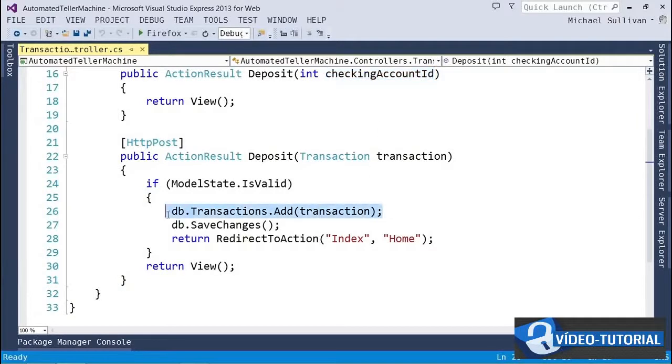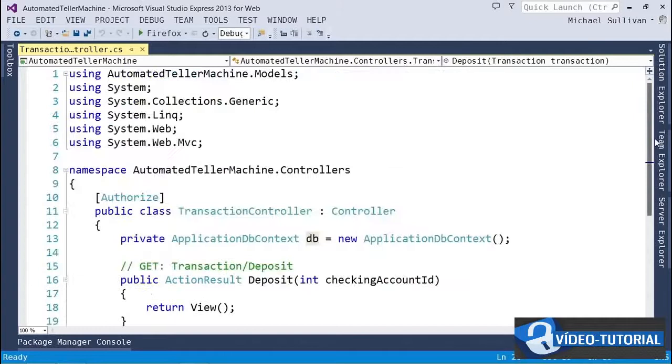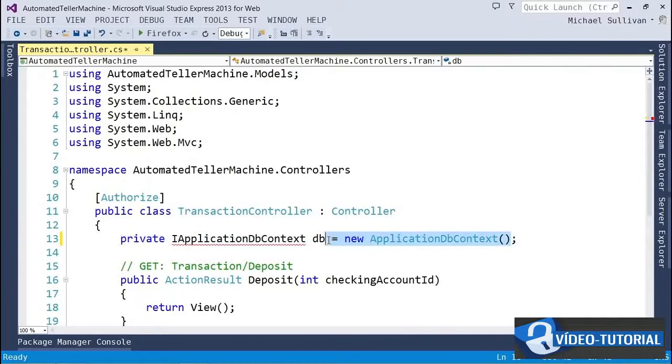In order to do that, I'm going to make some changes to this controller's understanding of what the DB member is that we defined up here. Instead of telling it that DB is going to be an instance of application DB context, I'm going to tell it that it'll just be an instance of some class that implements an interface called IApplicationDbContext. This may connect to real data in a database or fake in-memory data, and we'll define that interface in a moment.